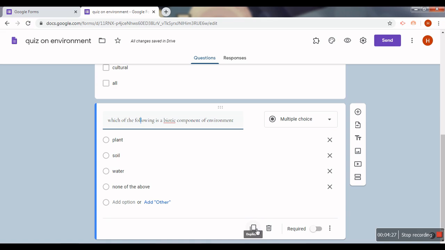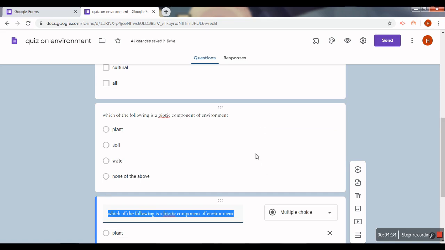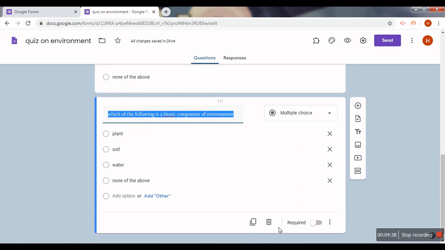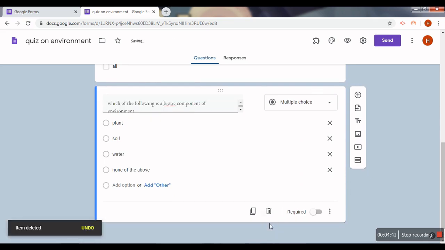Now this is a duplicate. By duplicate you mean if you want to repeat the same question, when I click on the tab duplicate, the question gets duplicated, right? So the same question gets repeated. If you want to delete the question, then you press on this, the question gets deleted, right? If you want to make a question a compulsory question, that means it is very important for the student to answer that question, then you will click on this required tab, right? And the question will become a compulsory question. So the students will have to answer this question, right?